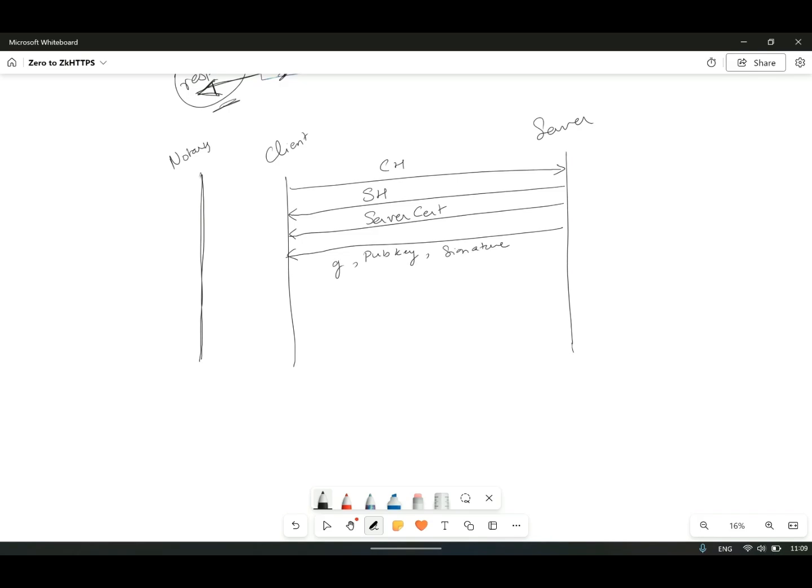Now, this is the regular setup for the TLS handshake. But here's where things change. In the previous TLS handshake concept that we saw, the client would pick a secret, a private key. It would use the generator to generate a public key and send that across, right? But that's what we're going to change over here.